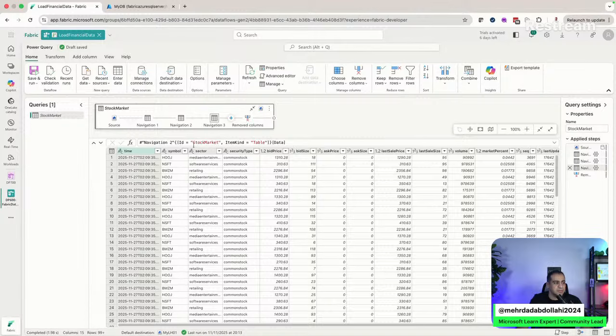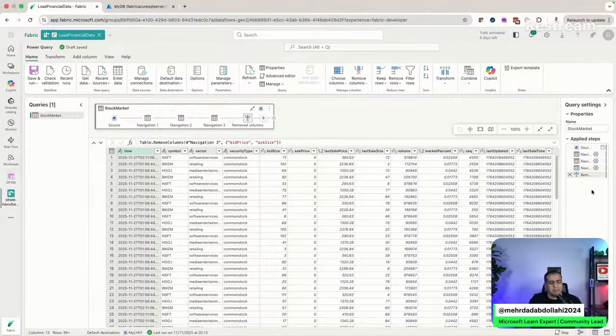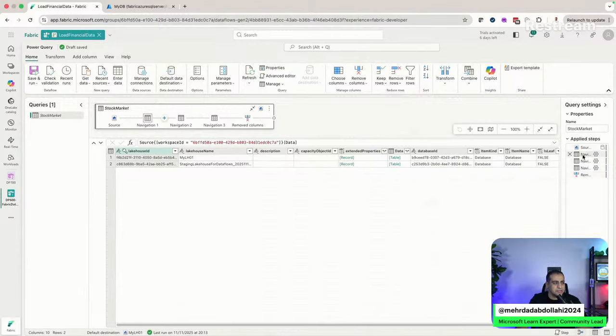For example, the table is a stock market table, right? And it has some items. The next step that I applied as an example was just removing some columns. Okay, as you can see, they are following some steps here, and each step actually has a script in M language. If you would like to see all the scripts in order, you can just go here in the bottom or even on top.